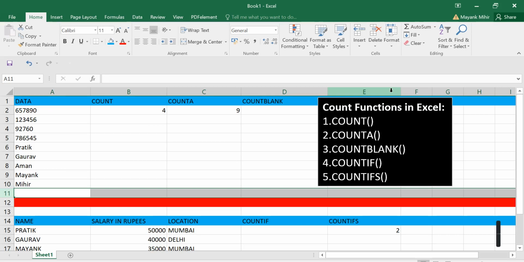Hello everyone. So in this video we are going to learn about count functions in Excel. Generally we are using five count functions in Excel. Actually there are so many count functions, but in general life, or in some general office work, we are using five types of count functions.